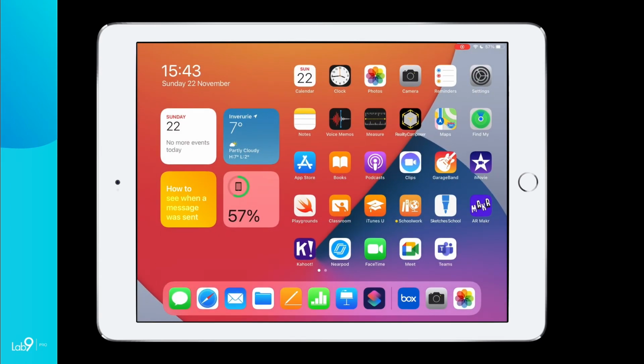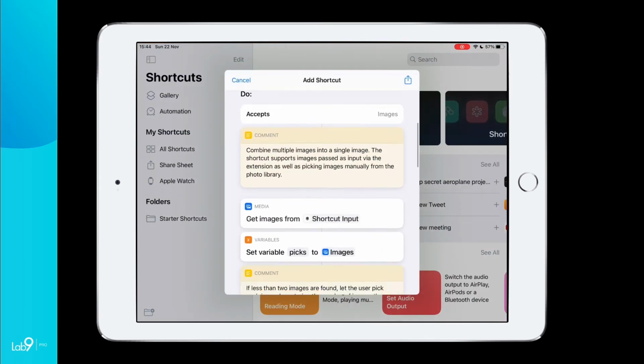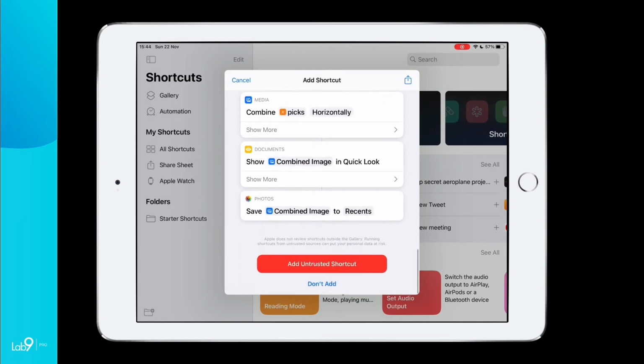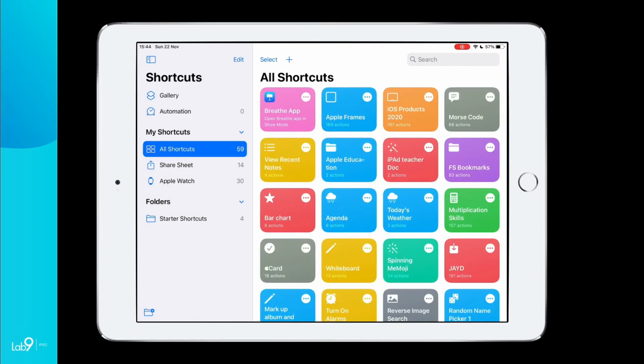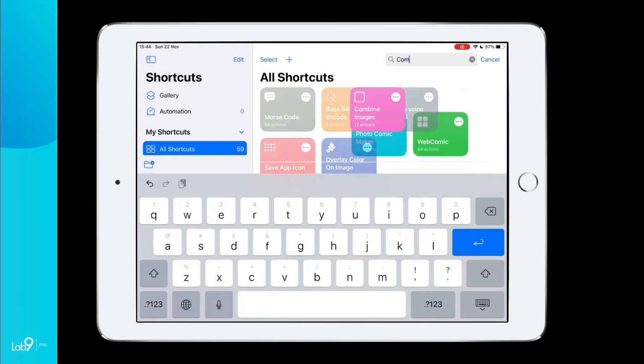And now if I go into shortcuts, if this comes up again, this just seems to be a bug. Don't worry if it asks you to do it. If I go into my shortcuts and tap on the All Shortcuts tab, you can see I have all of the shortcuts in my library. You can narrow it down using the search bar at the top.